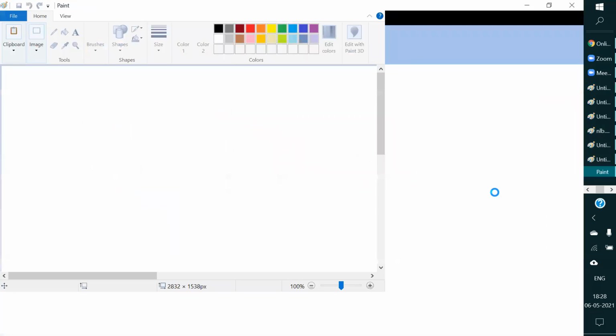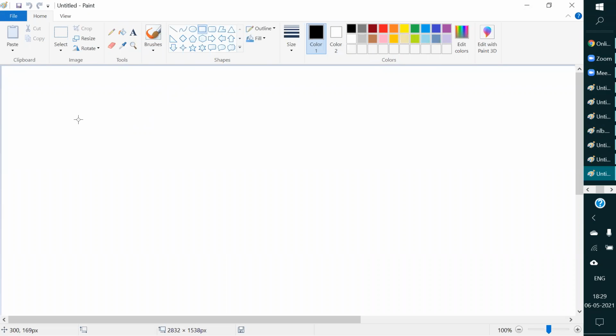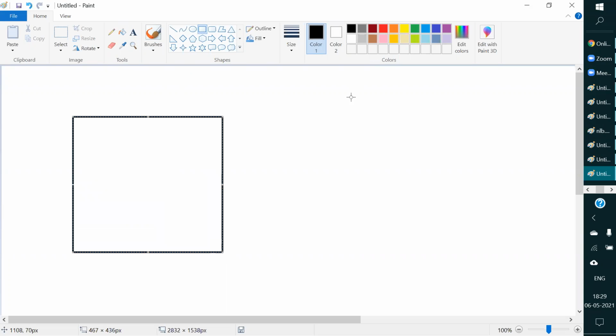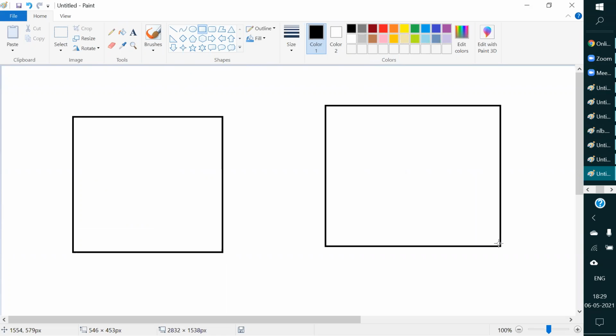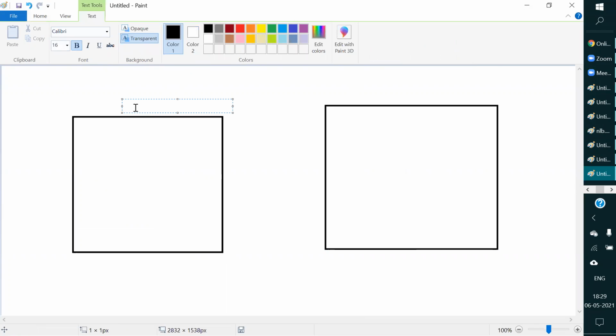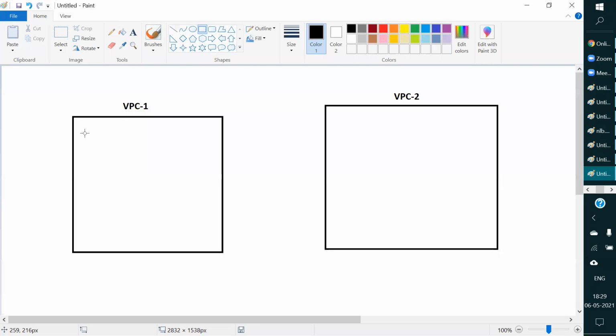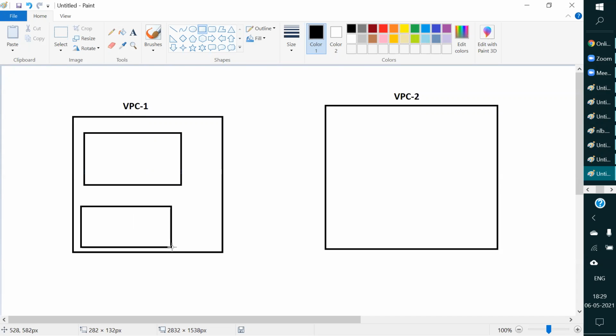Like this is my one VPC and this is another VPC, right? Should be a bigger one. So this is VPC 1, I say. This is VPC 2. So now we have already created two subnets in here, subnet 1 and subnet 2, 1A and 1B.